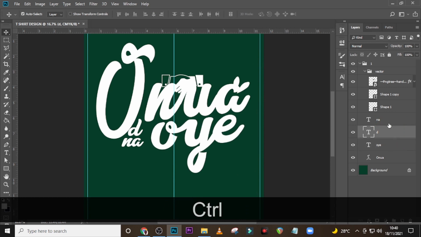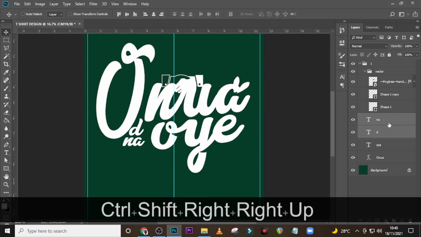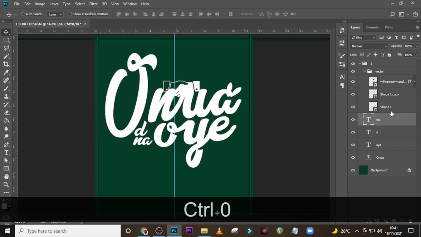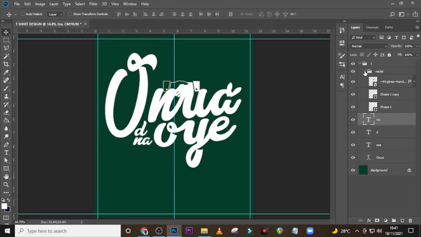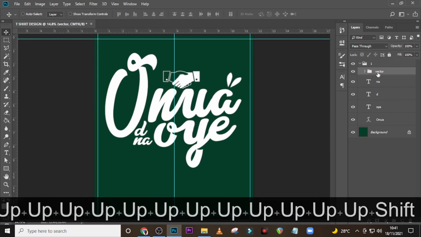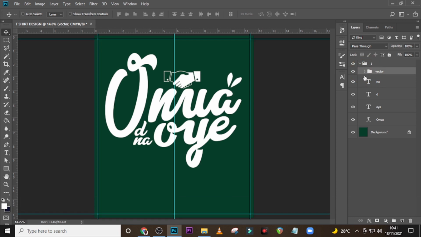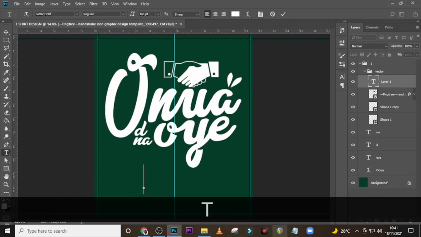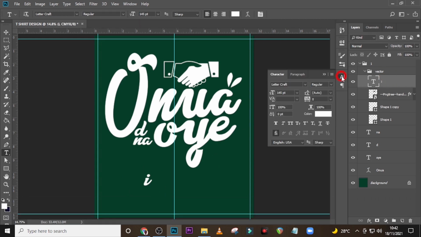Now this and this, let's bring it in here. So I think this is great. Let's put everything in a folder now, and then the vector, let's drag it up, and I think we need to enlarge this one more. And then one more thing, let's click over here, type I, small letters, and then go to here.